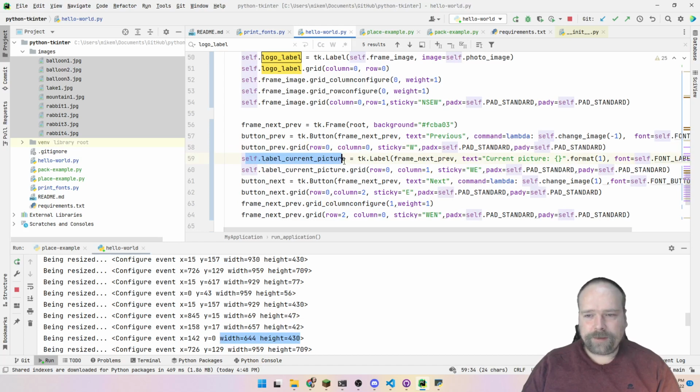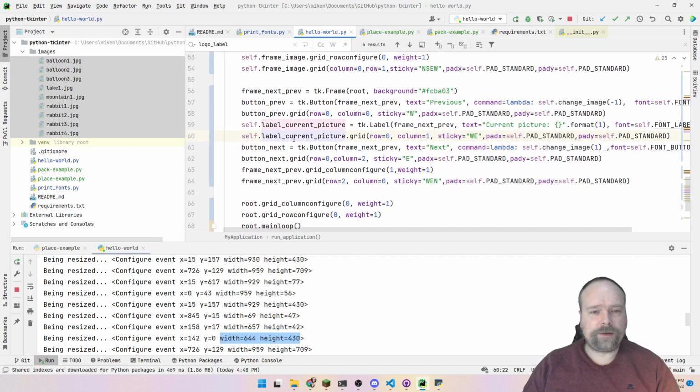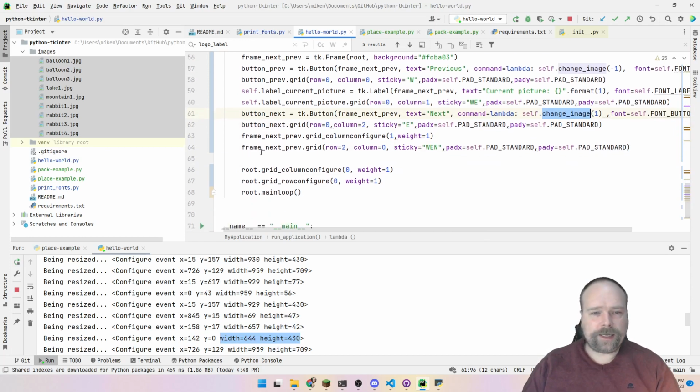Then I'm adding the picture right here. That is the label, the label current picture. I add that right there, and again, this time I stick it to west and east. This means that it would also resize automatically if it has a weight. If it does not have a weight, then it would not resize. Button next, button previous right here, and again I set a command equal to lambda self.change image. I'll show you the change image function in just a minute, but here we add that, and here we have those weights that I talked about.